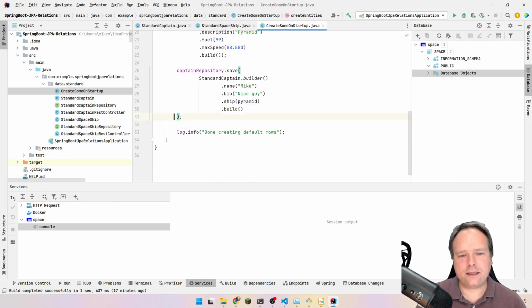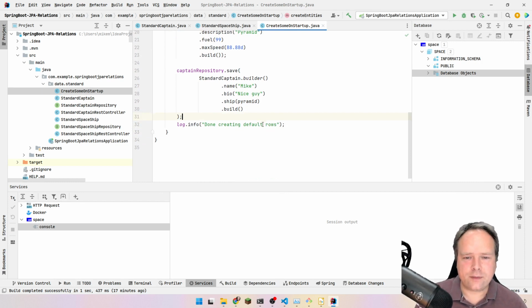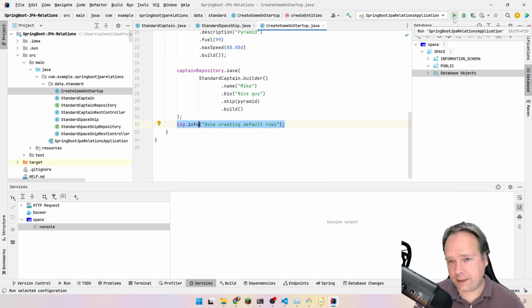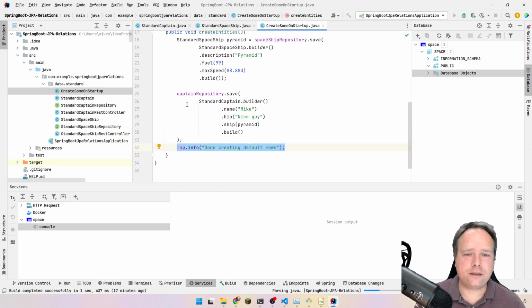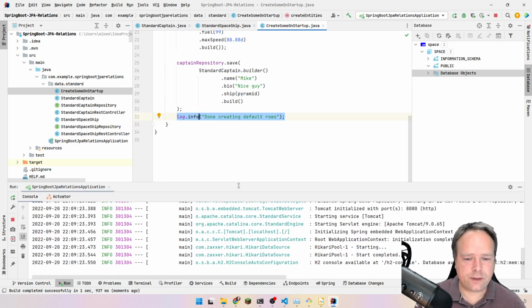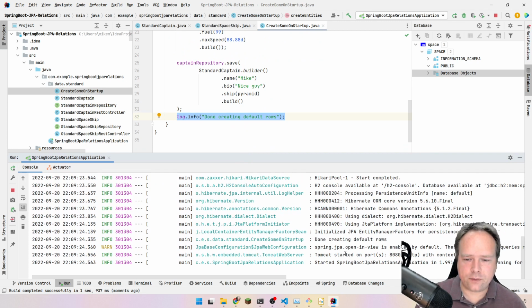Then I call some flush right here. That's not necessary, so I'll just delete that. I had some other issues that I tried to solve, and then we're just logging something out, so we can see that it happened in the log. Now let us just press play, because then we can see that the code is being run and that the application actually works. Done creating default rows. This is right here.